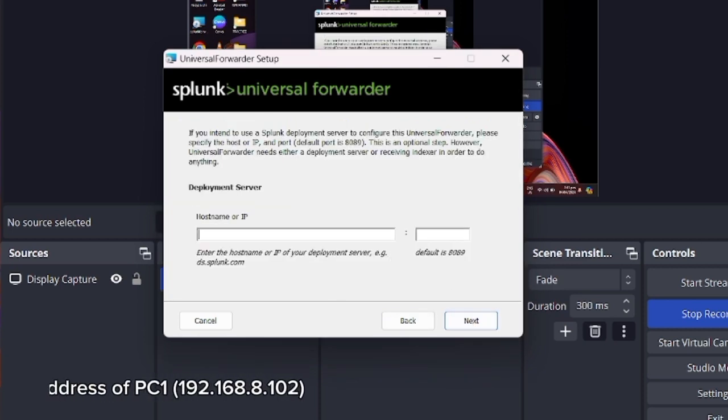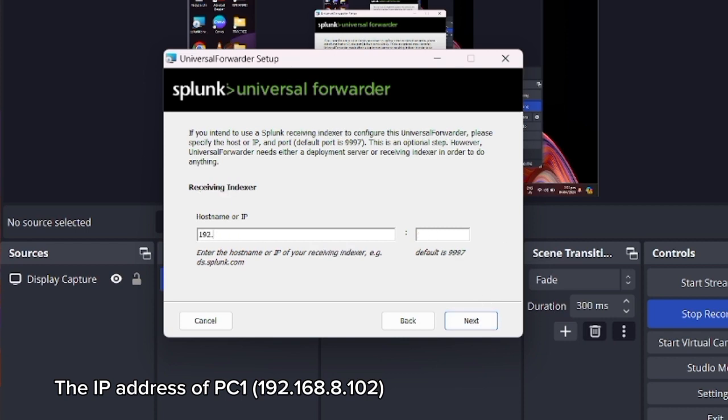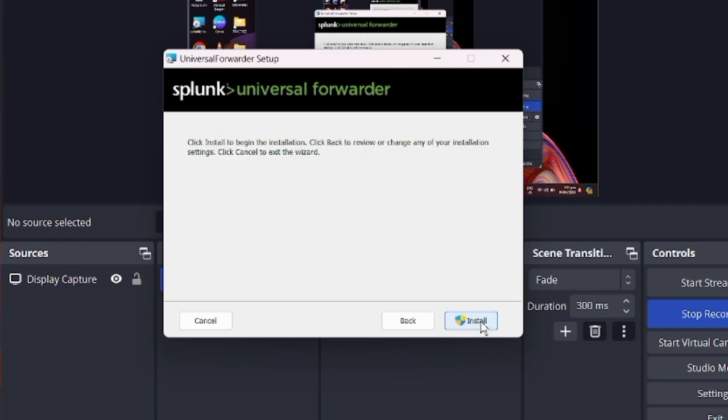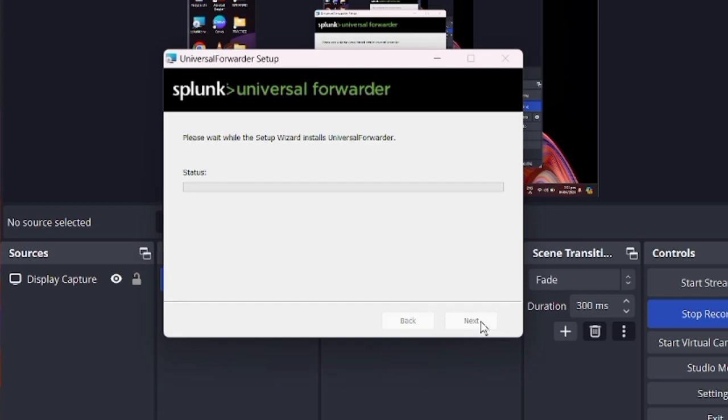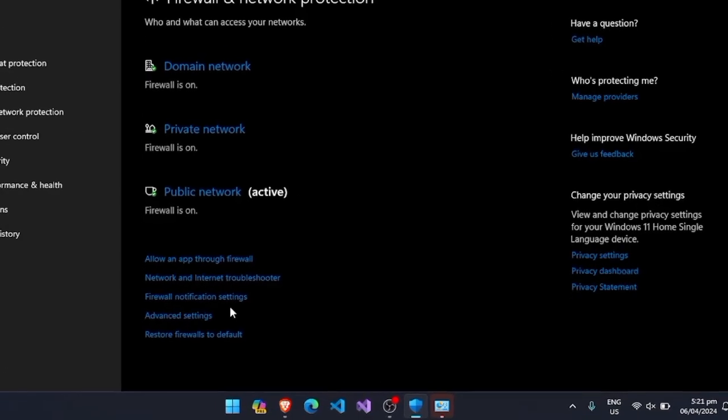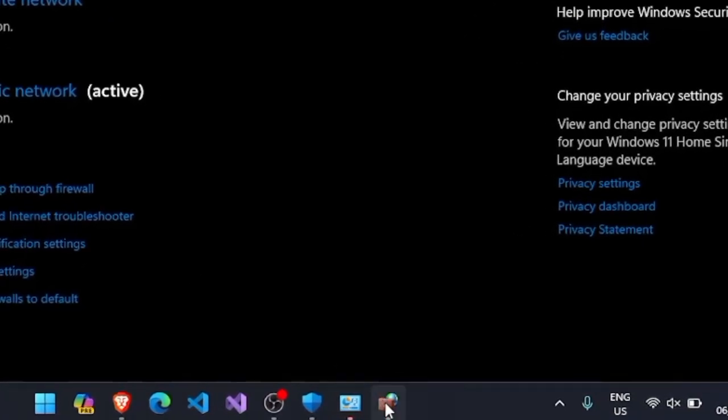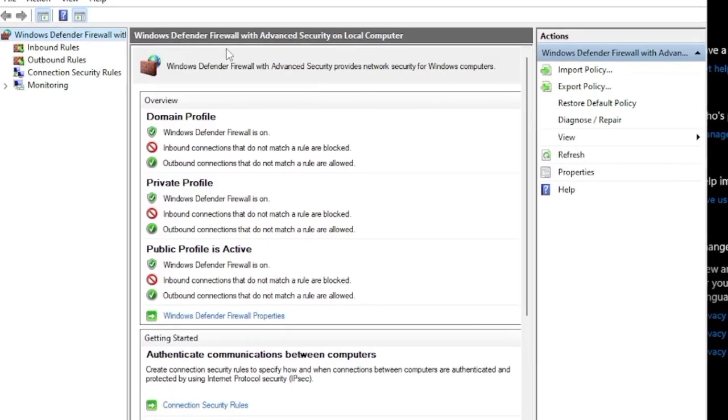Here in the deployment server, we're going to be using the IP address of our Splunk instance, 192.168.8.102. Then I'm going to copy that, and the default port here is 8089. Next, back again with the IP address, and the default port here is 9997. Next, we'll install, and when the installation process is complete, we will go back to our Splunk instance and allow the logs to be sent into the Splunk instance from this Universal Forwarder.